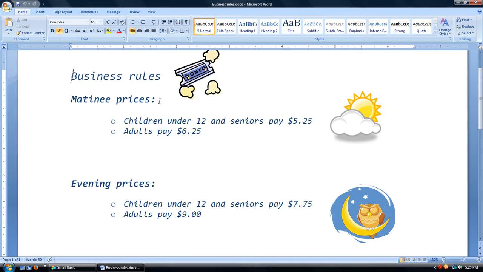Basically, if it's a matinee show, then children under 12 and seniors pay $5.25. Regular adults will pay $6.25. Or else, if it's an evening show, then children under 12 and seniors pay $7.75 and adults pay $9. So basically, this really calls for an if-else logic, and specifically nested if-else.